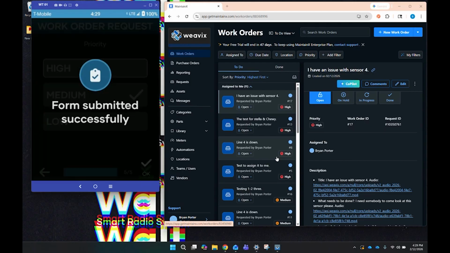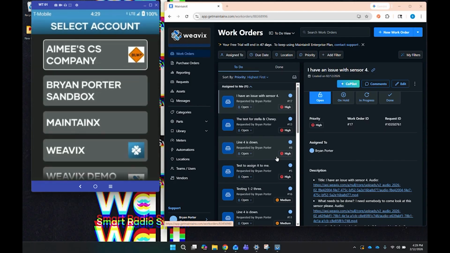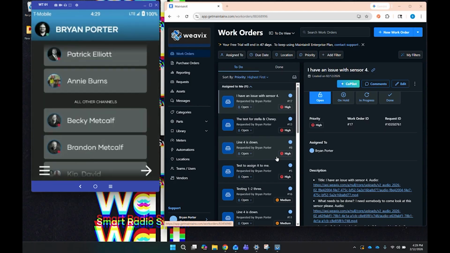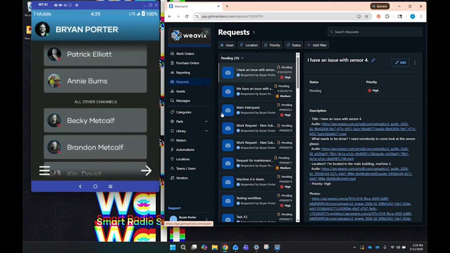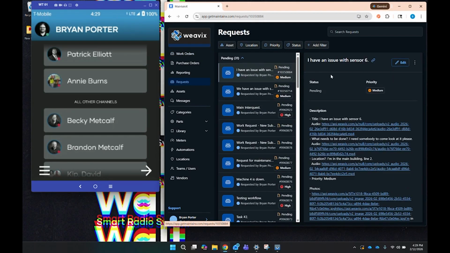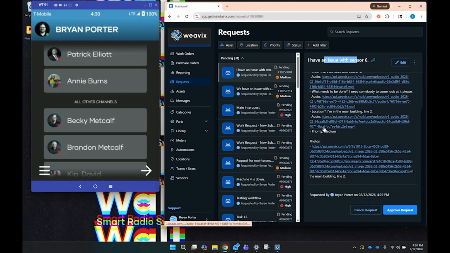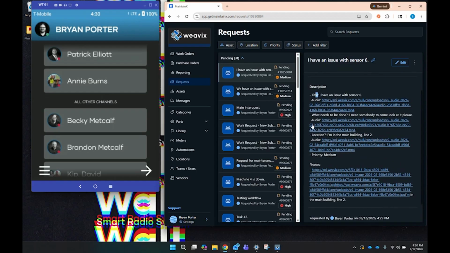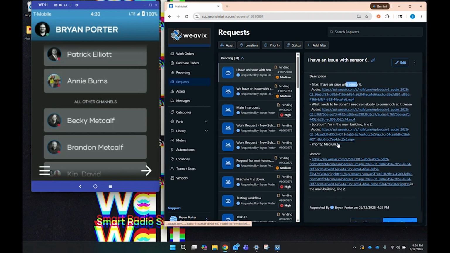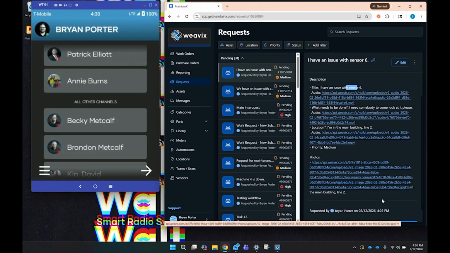All right, once that form has been submitted inside Weavix, here in a second you will see a pop-up on the left side on MaintainX's website here. Once I go to requests, as you can see here, it's been put in. I have an issue with sensor 6. That was the very first question. The description here goes over all of those. So you have the question that was asked, what needs to be done, the transcriptions here, and then the actual audio clip is also available for you to listen to. You can also view the photo that was put in, as well as any of the relevant information.